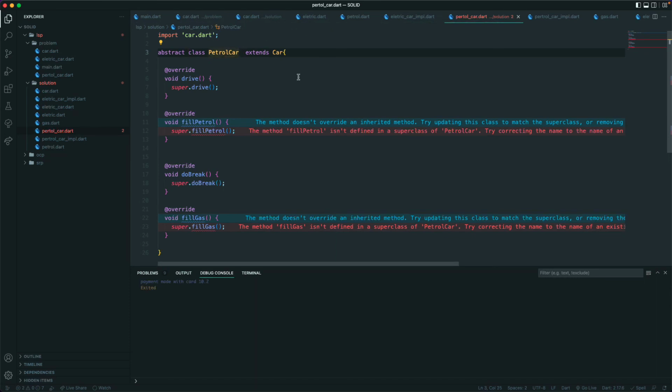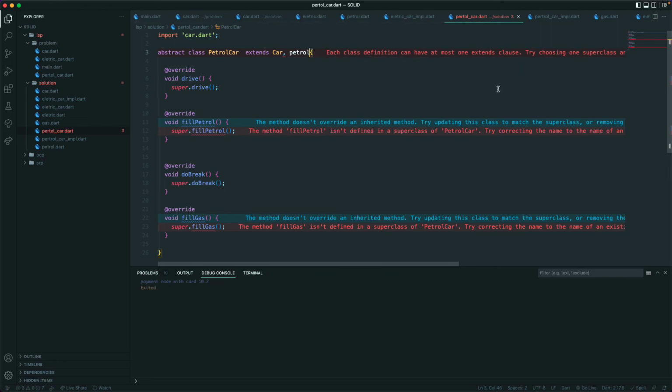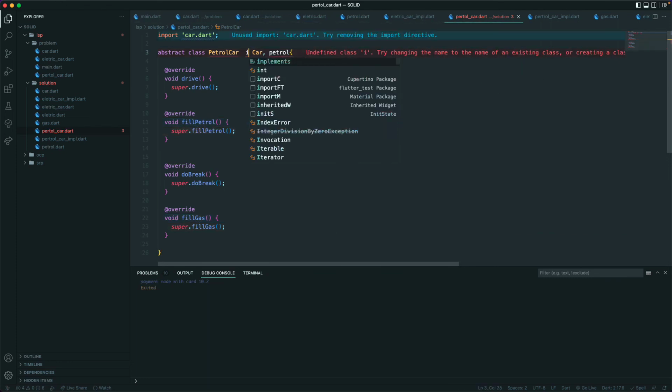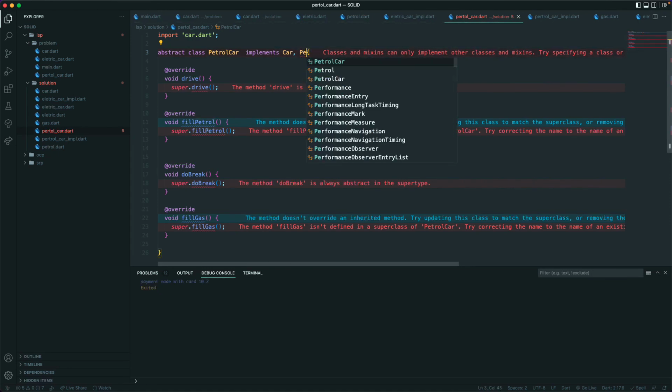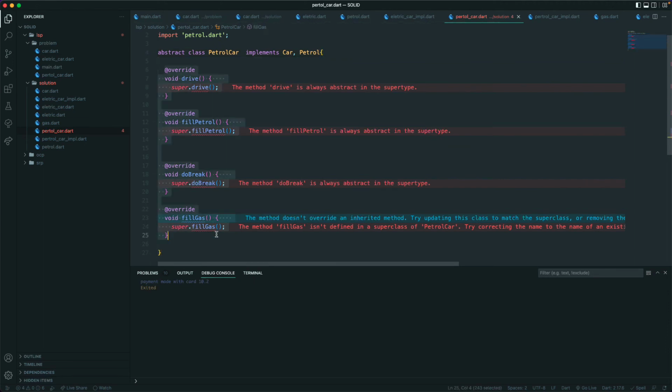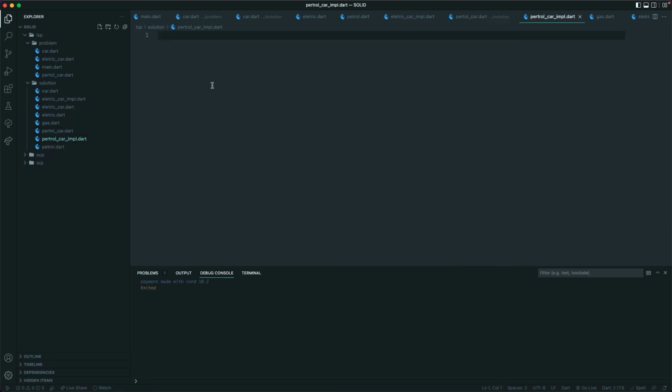And this one will extend from the car, as well as it will also extend from the petrol, right? So petrol. Okay, so I need the implementation, not that one. So I'll just remove all of this, and now I don't have to do anything. So let's go to the petrol car implementation.